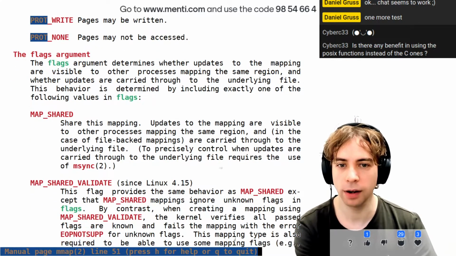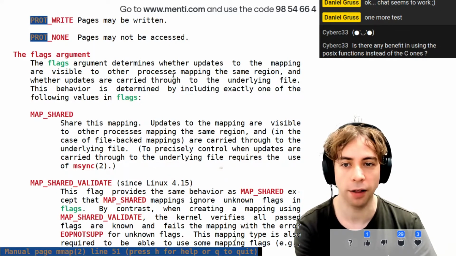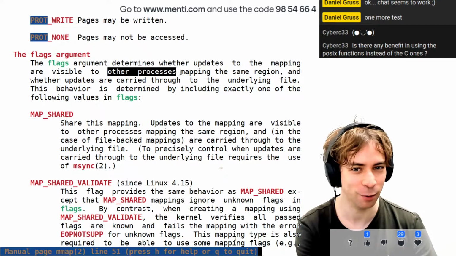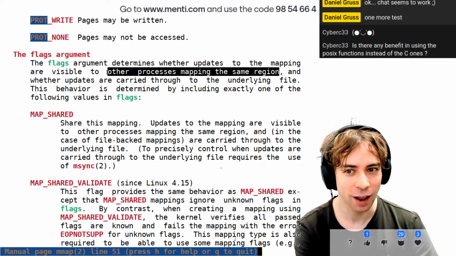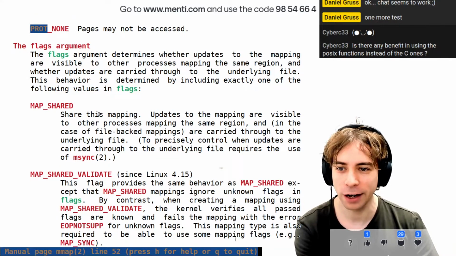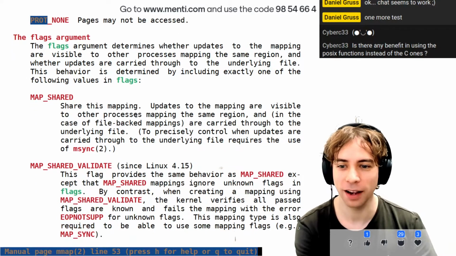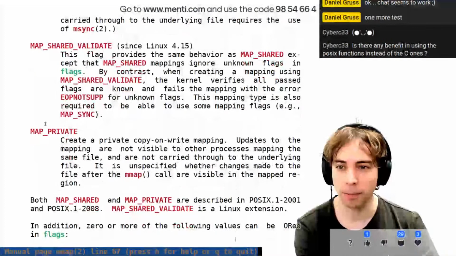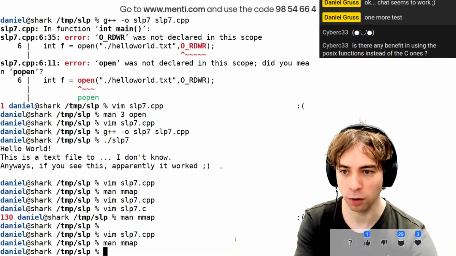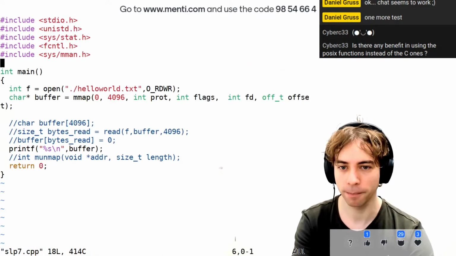The flags argument determines whether updates to the mapping are visible to other processes. Okay, this is already an interesting hint. Other processes mapping the same region. This sounds very much like shared memory. Map shared, share this mapping. Okay, interesting. What other options are there? Map private, create a private copy-on-write mapping. Okay, so we want to start with a private mapping.